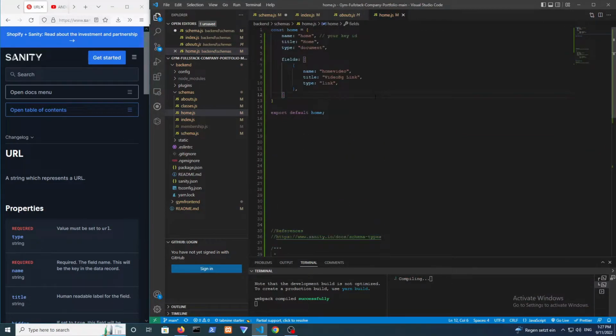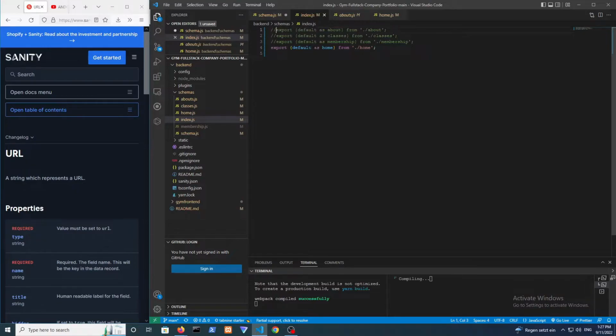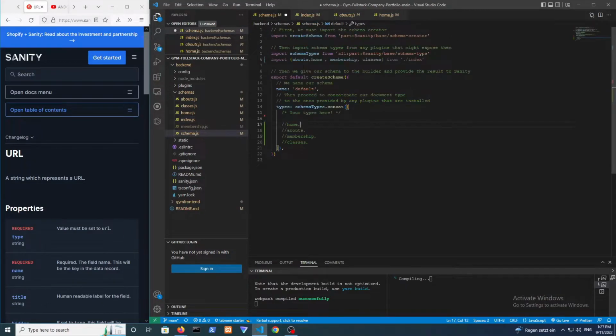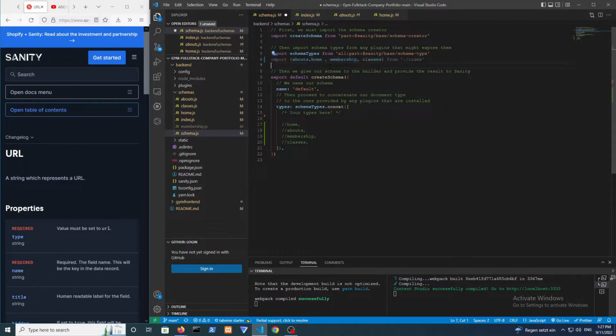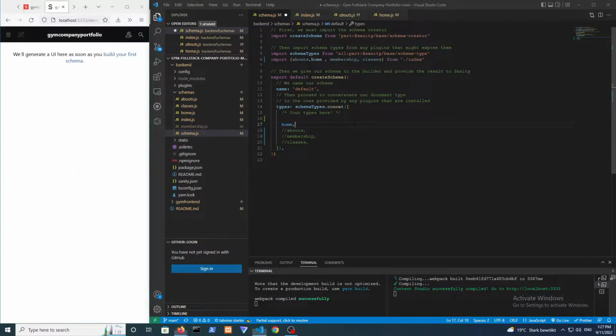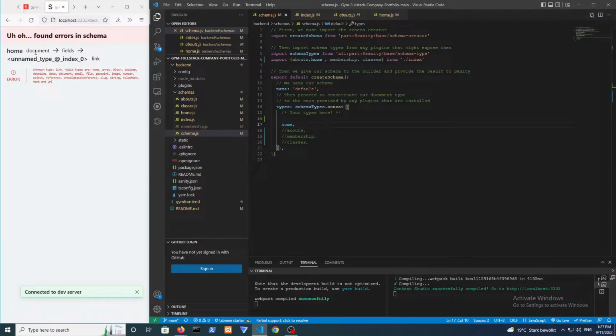So if I save this, okay, and go into my schema.js, let me just comment out the others for now. Okay, and I go into my schema.js and see how I import them. I import them all in one line, so that's why we do the index.js file. So let me just remove that home one. As you can see right now, my schema is empty, but if I save that, it's going to compile and show our home section. But it's giving me an error.